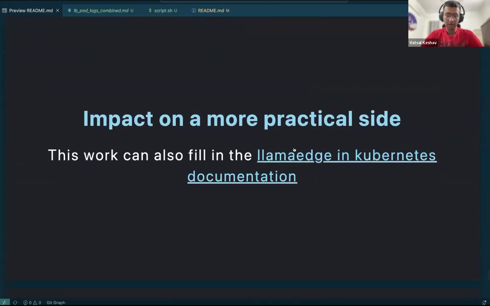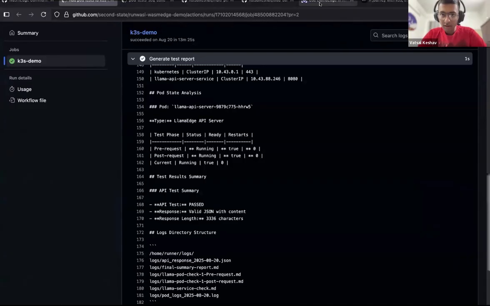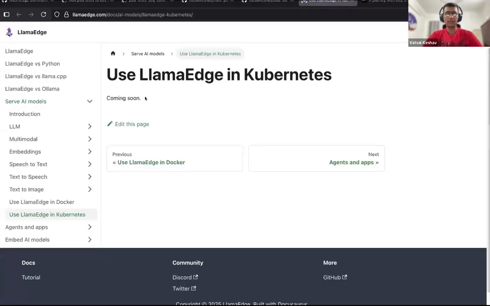As for a more practical side, this work can also fill in the LLaMA in Kubernetes documentation, which is around here, and it says coming soon. This work can fill up this documentation.